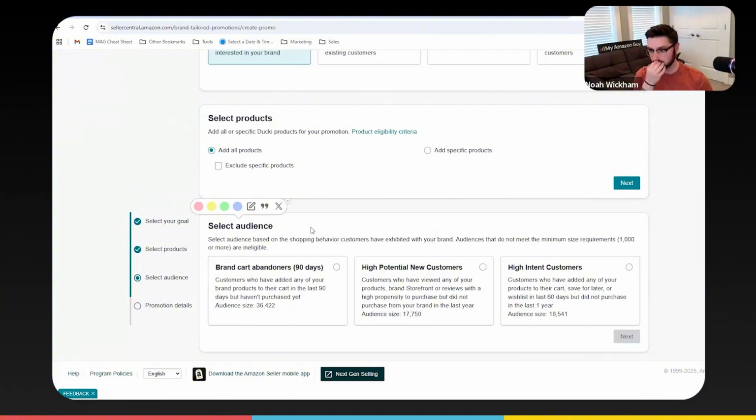So, audience targeting and segmentation. Real quick, I actually see, is this available only for brand registered accounts? Our Pavia says yes, brand tailored promotions is only for brand registered accounts. But you can see here, we have audience targeting. We have brand cart abandoners, 90 days. We have high potential new customers. Then we have high intent customers. Each one of these has a specific audience.